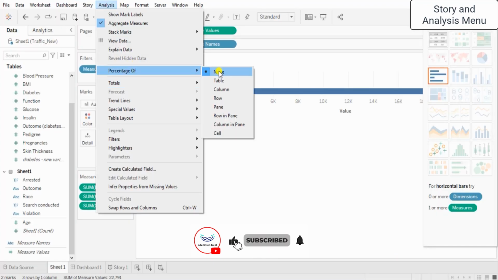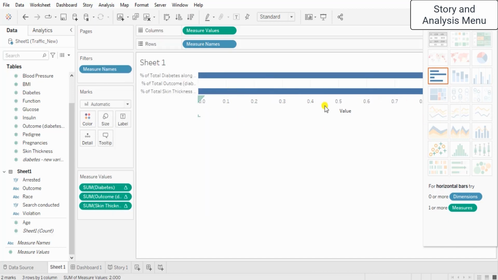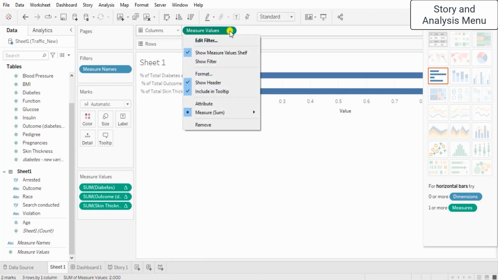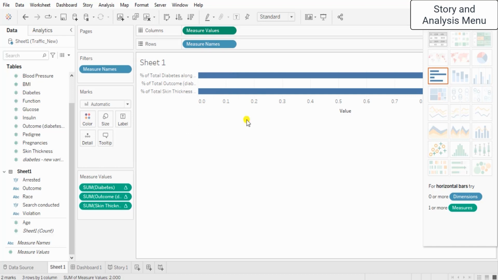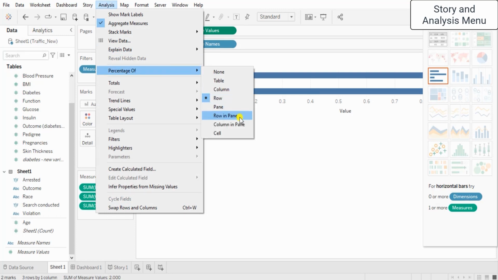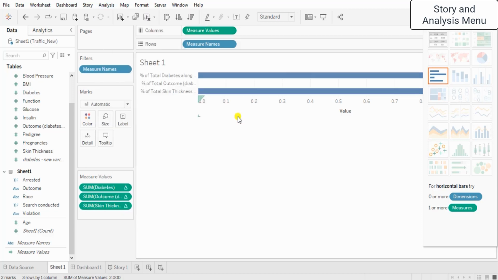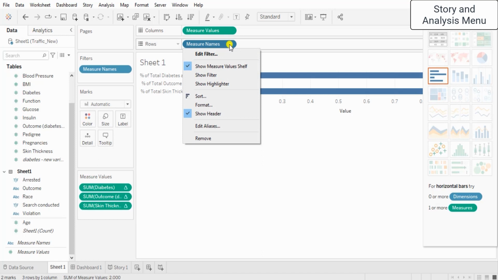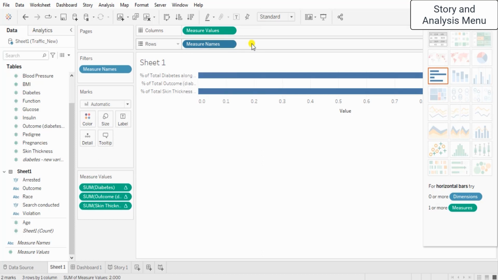Percentage of column. If I click on percentage of row, these are the values that are changing. So the measure values of the columns and the rows can be modulated and changed in terms of percentage or how you want it. Again, we click on analysis, we click on percentage, we click on row in pane and column in pane. If I select row in pane, this is the pane. Again, it depends on what variable you have selected here.